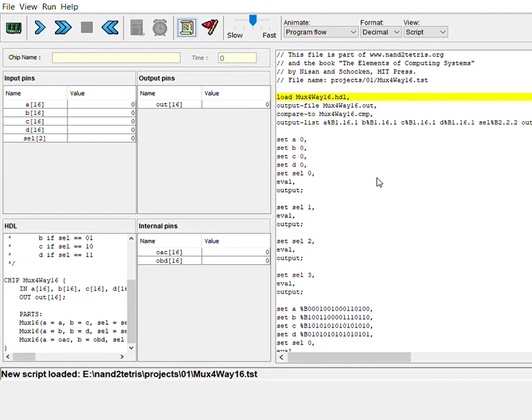In the 4-way 16-bit multiplexer, we have four 16-bit numbers that will be considered as input, one select line which will be 2-bit, and one 16-bit output. We will need 3 16-bit multiplexers for this chip. The first multiplexer will take all the bits of A and C, and the first select line will be taken, and the output of this multiplexer will be either A or C depending on the select line.